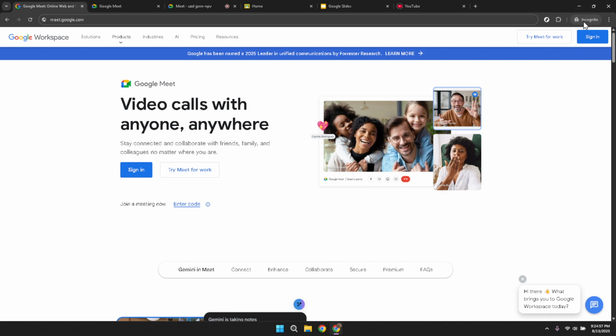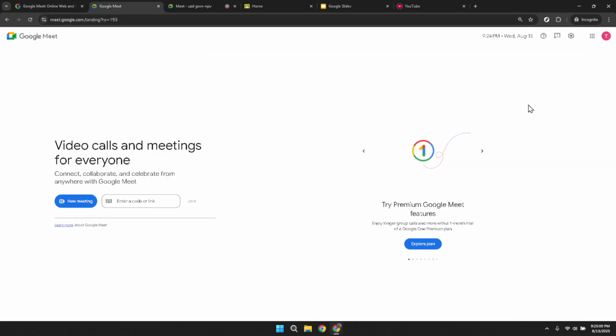With that done, let's move on to joining your meeting. If meeting details have already been shared with you, use those to join the meeting by clicking the provided link, which might look something like meet.google.com, followed by a unique code. Once clicked, you'll enter the meeting room, ready to connect with your friends or colleagues.